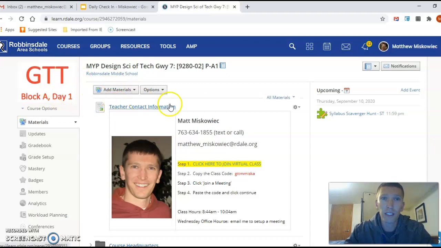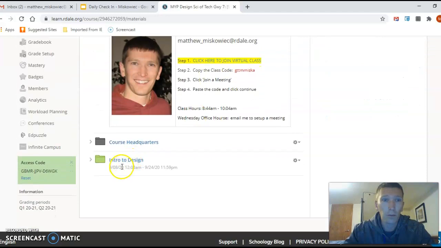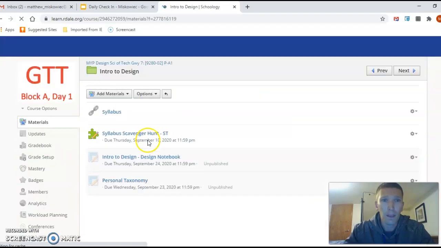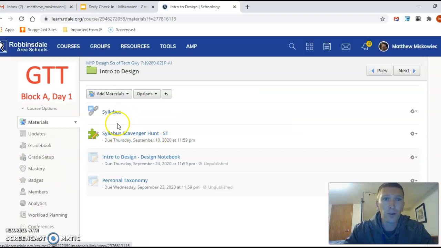So going through steps number 2 and 3 together here, you go to Schoology and make sure you're in your GTT course, and you'll see this beautiful picture of Mr. Misquick, and then down below is the folder Intro to Design. Click on that, and then you'll see these 2 things on your page of Syllabus and Syllabus Scavenger Hunt Quiz.